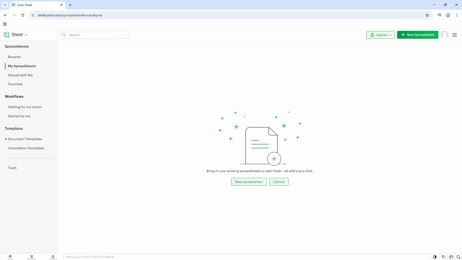In today's video, I'm going to teach you how to create a Zoho Sheet. Whether you're collaborating with a team or managing a project on your own, Zoho Sheet offers a powerful platform to sort, organize, and analyze data efficiently. Let's dive in and get started.